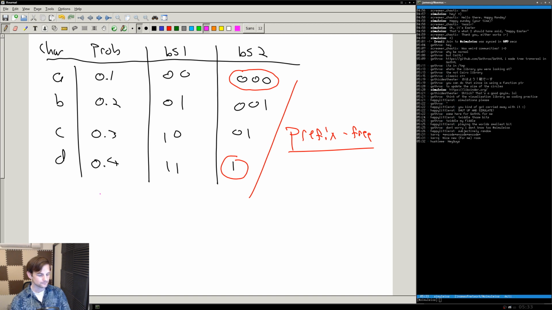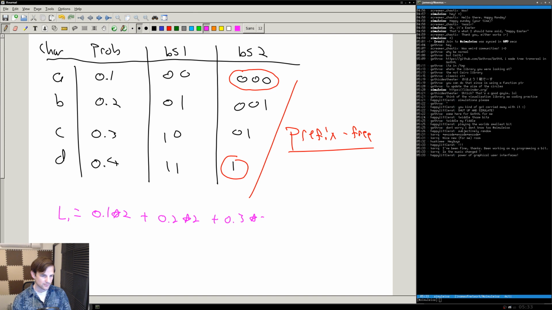Go back to here. Okay, so L1, we're going to say down here, is going to be equal to 0.1 times 2, the length of the string here, plus 0.2 times 2, plus 0.3 times 2, plus 0.4 times 2, and this is going to be equal to 2 in the end. You can do the math.